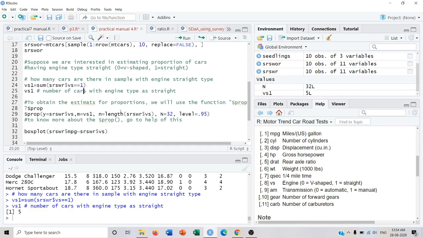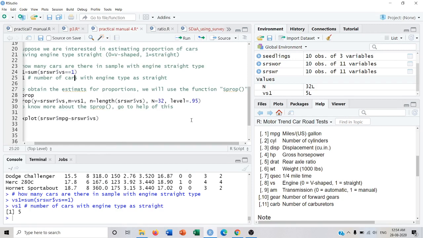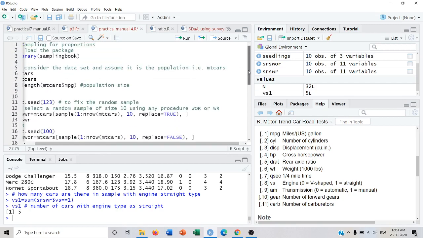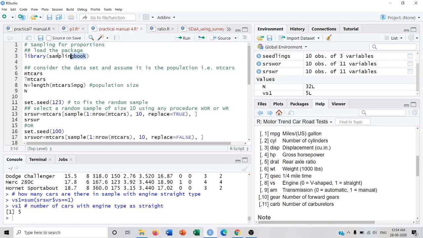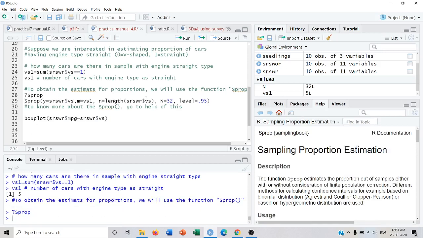Okay, so after this, as we are going to estimate for sampling for proportions, we will use this sprop function here, and this function works under the sampling book package. That's why we installed this package in the starting, right? So let us have an idea what arguments it needs. We'll just go to the help of this sampling for proportion sprop function.